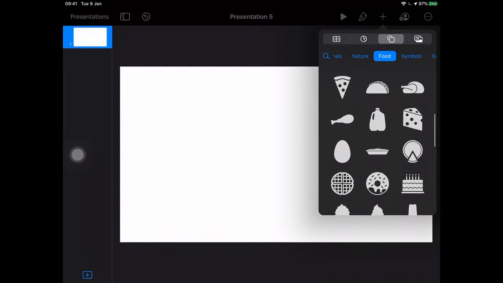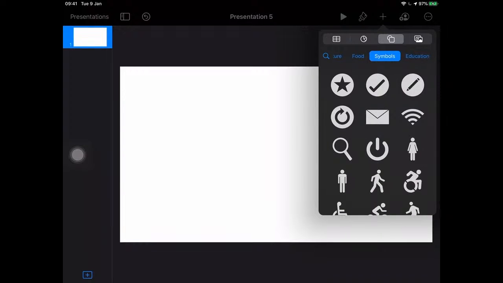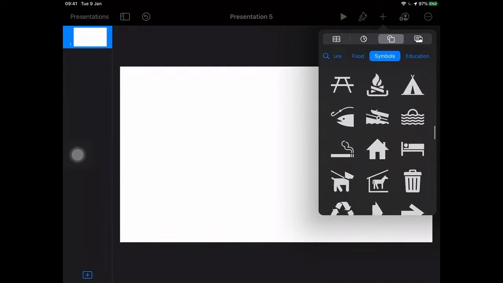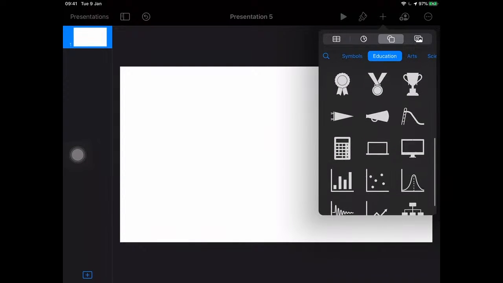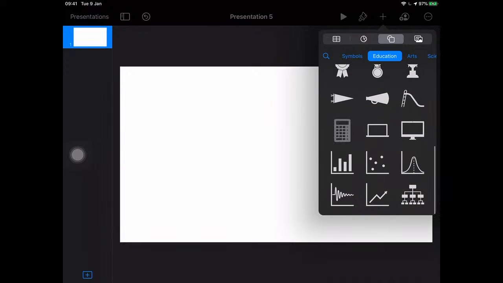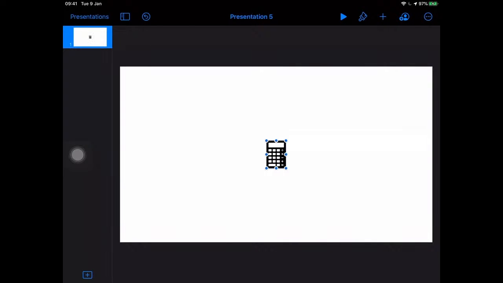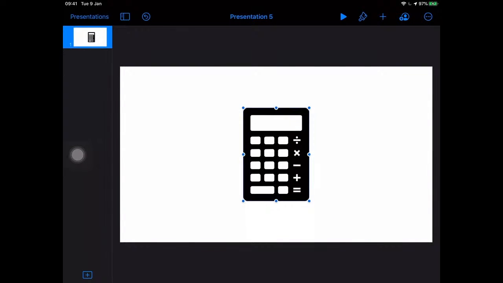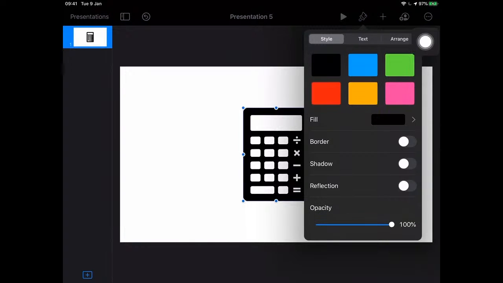I could do food. That might be interesting. Symbols. Education. There we go. Now we're talking. Let's pick this calculator. So what I'm going to do is I'm going to center this guy. So my calculator in the sheet there was blue. So I'm going to turn this one blue as well. So I'm going to go up to the paintbrush and just pick blue.